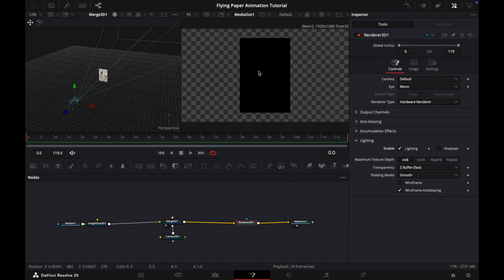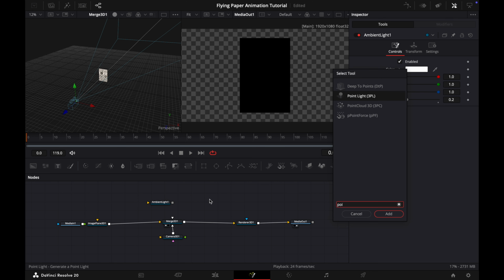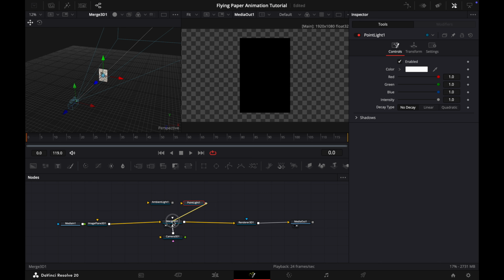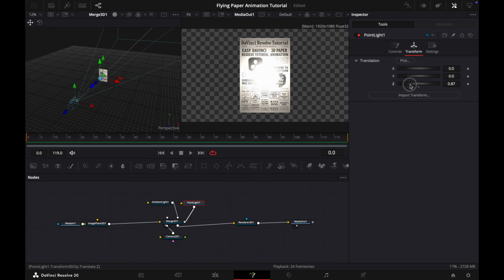You can see that our image will turn black because our environment has no light, so we have to add an Ambient Light and add a Point Light node. Connect both with the Merge 3D node. Now go to the Point Light and select the decay type to quadratic. Now adjust its position, like I am going to focus on the headline area.